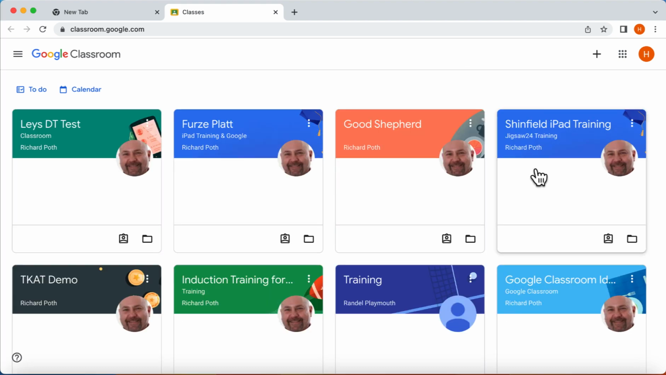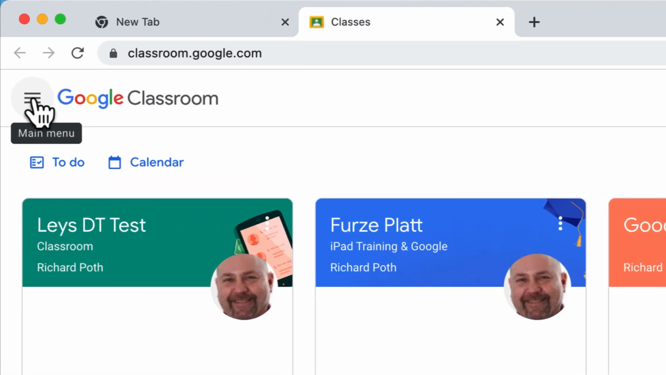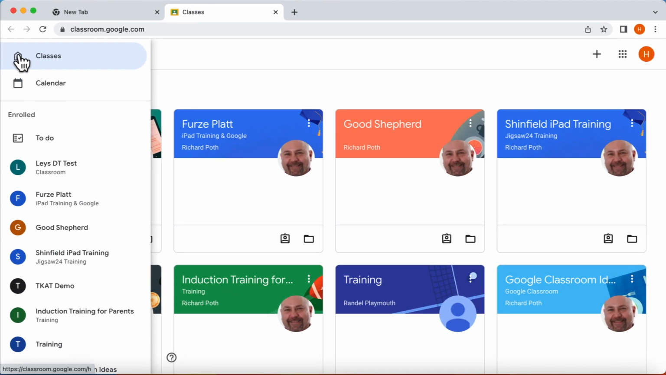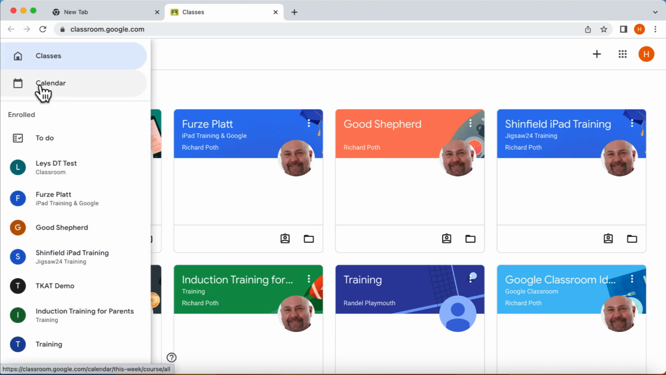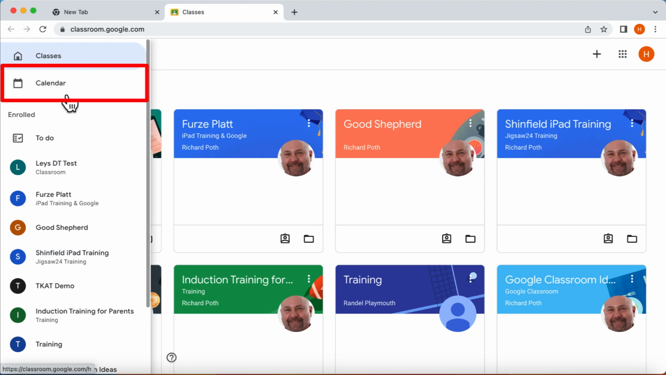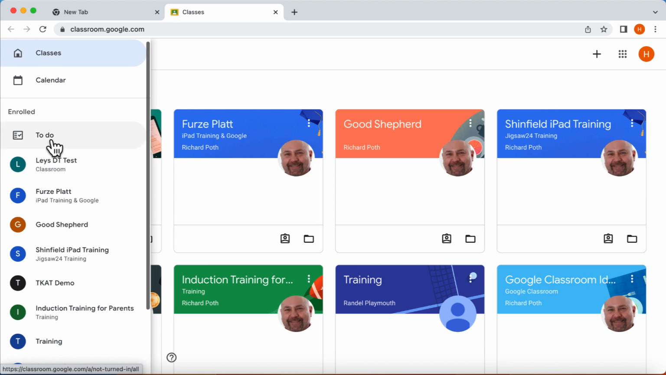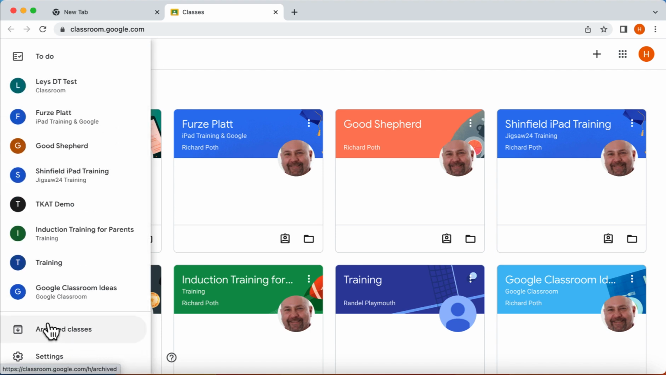As you can see, it will list all the classrooms that you have access to. Over here on the left hand side, you've got a menu, and this will also list all the classrooms as well. But notice it also has a calendar. For every classroom, it will add to your calendar. You also have a to-do list. You also have archives, classes, and settings.